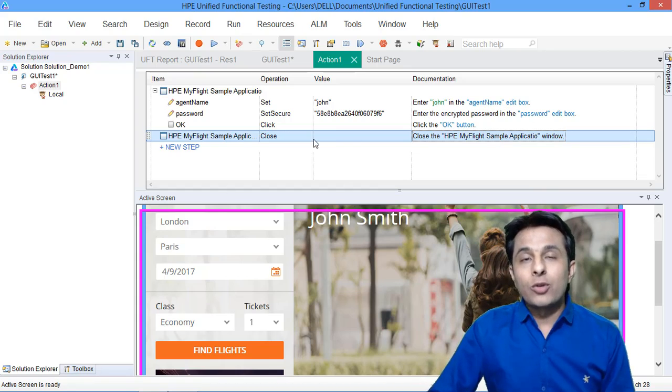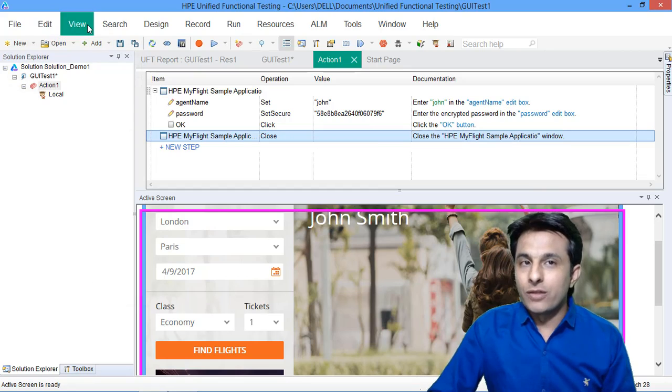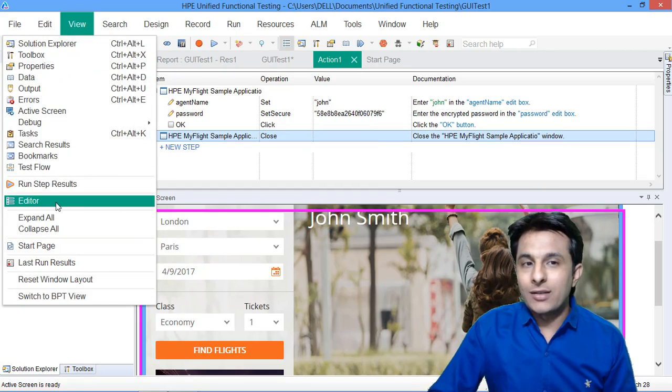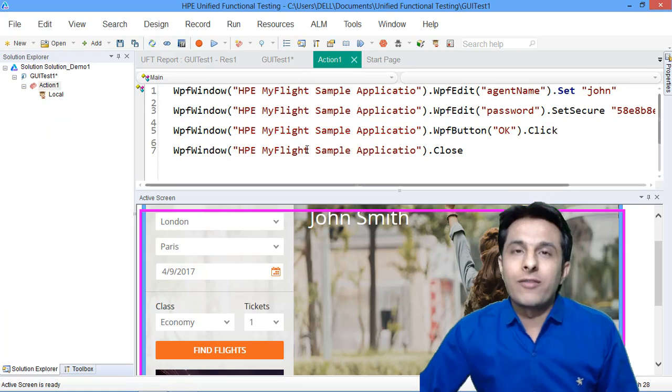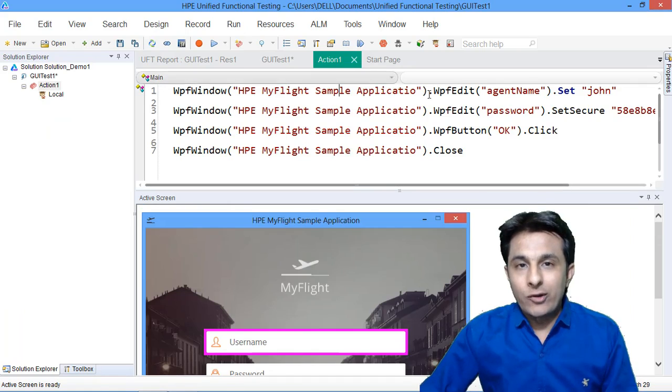So if I want to go back to the editor view, I can go to the view menu bar and click on this editor part, and I'll be coming to the editor part view itself. What exactly it says, I'll try to explain to you.